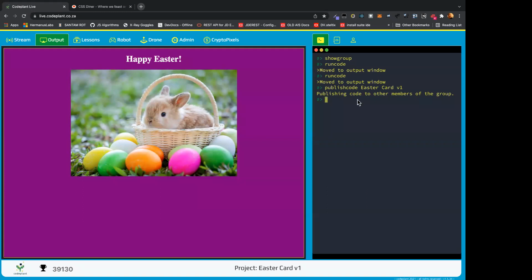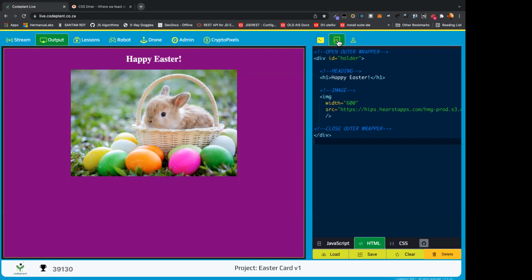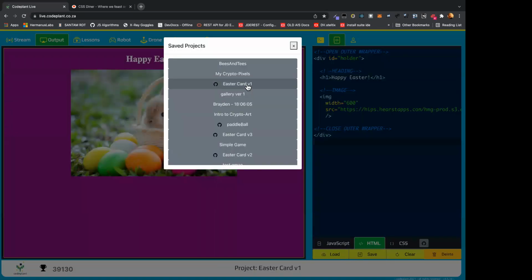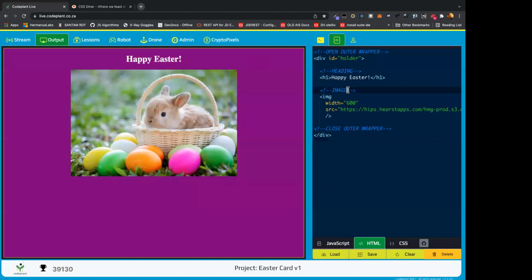With stream output or lessons? On the right-hand side here. On the other set of tabs on the right, you'll see that there's a Okay tab, and then at the very bottom there's a button called load. And then if you load it on her side, it should show the one that we just sent. And if you click Okay, then that will load. I see it now. We loaded. Yes. Saved projects. Easter card 1. Yes. We've got it. Fantastic.